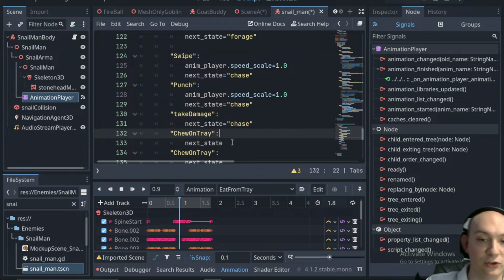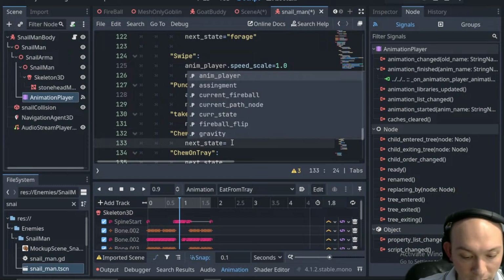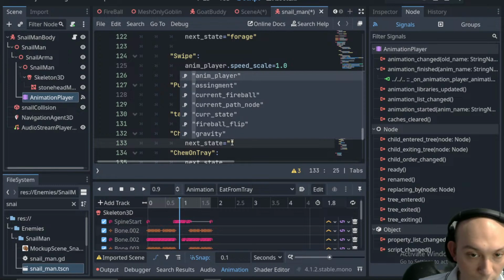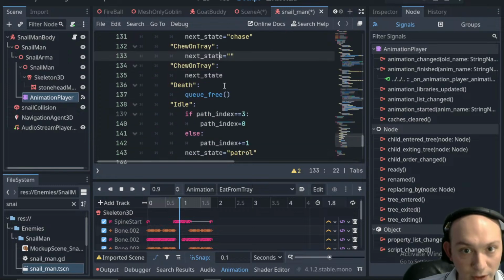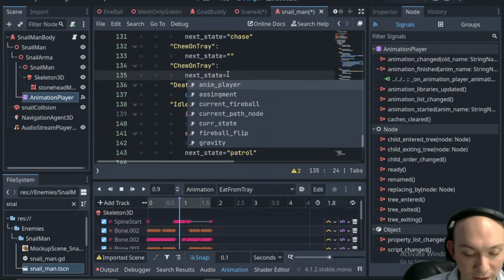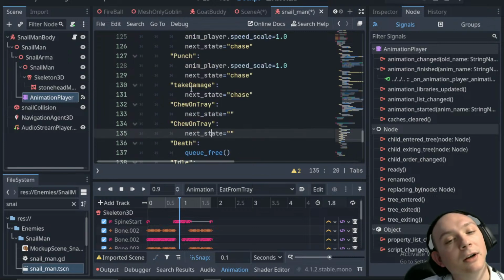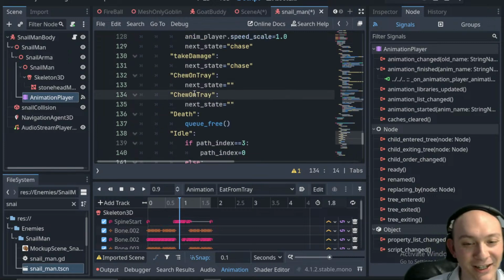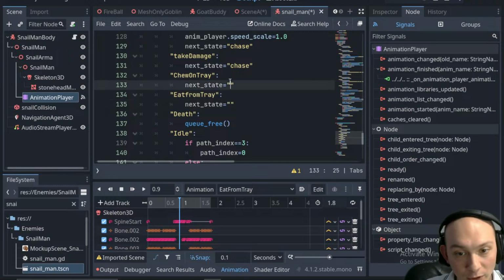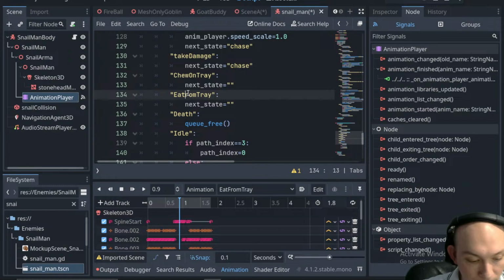So we'll say chew on tray. That one is going to equal. Let me go down here. We got chew on tray, and the other one is eat from tray. There we go. So after we eat from the tray, then we want to chew on tray.